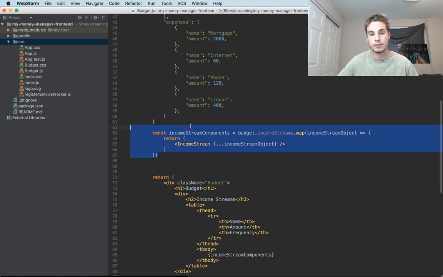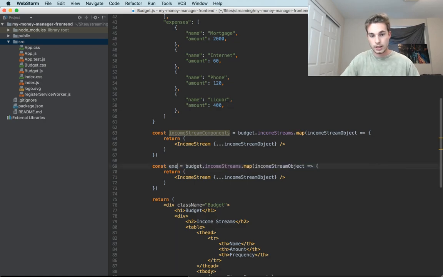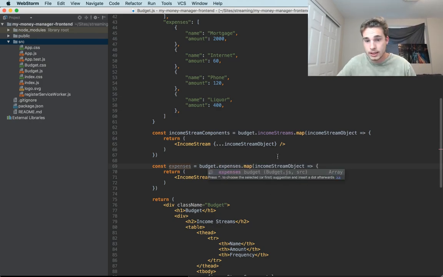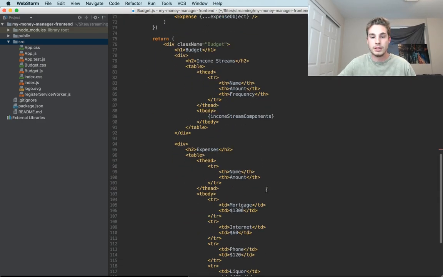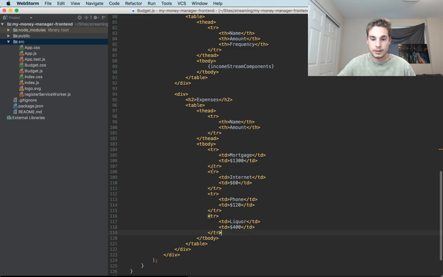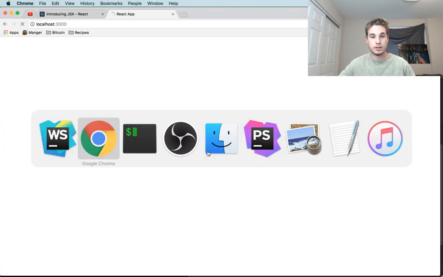So I'm just going to hover over this and click Command D to duplicate. Expenses. And use an expense component. So now we should have our expenses here. Let's get rid of this. Whoops. Expenses. Let's see if that worked.